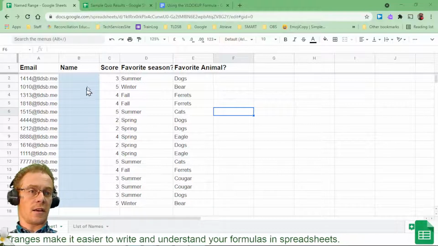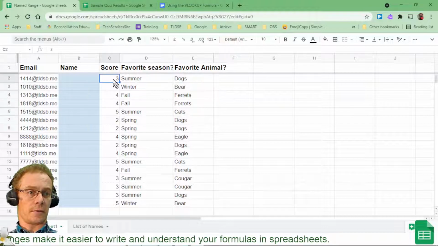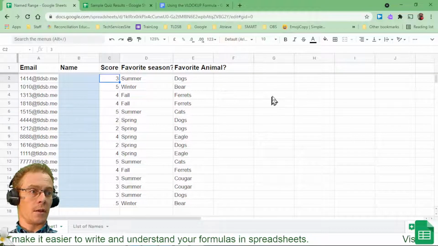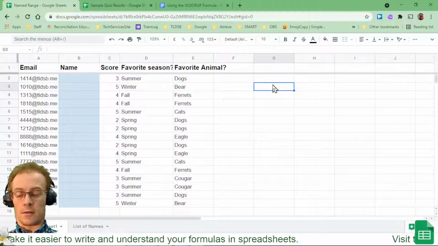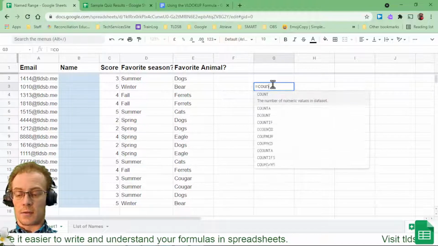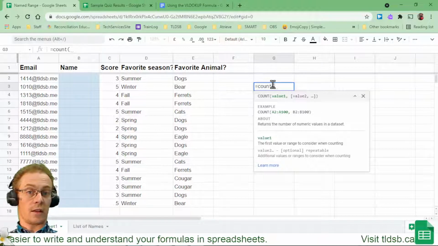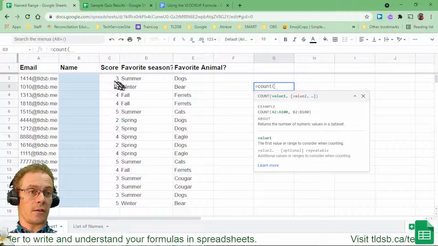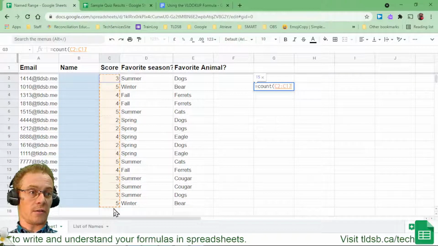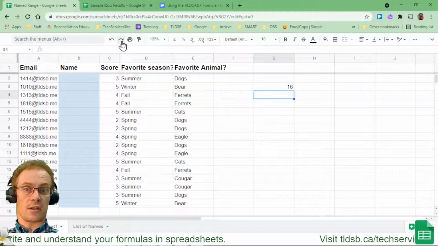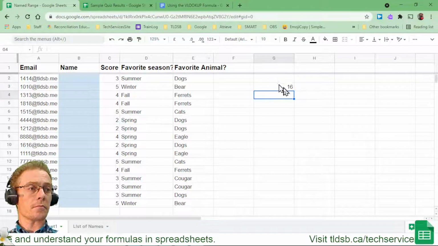And in, say, this column as an example, I've got scores. Maybe I want to just count up all those scores. So I could come over here and I could use the count formula. I could say count, open bracket, and it wants to know what values am I going to count up. Well, I could just sort of grab all these cells and hit enter, and it would tally them up for me, tell me there's 16 cells there with data in them.